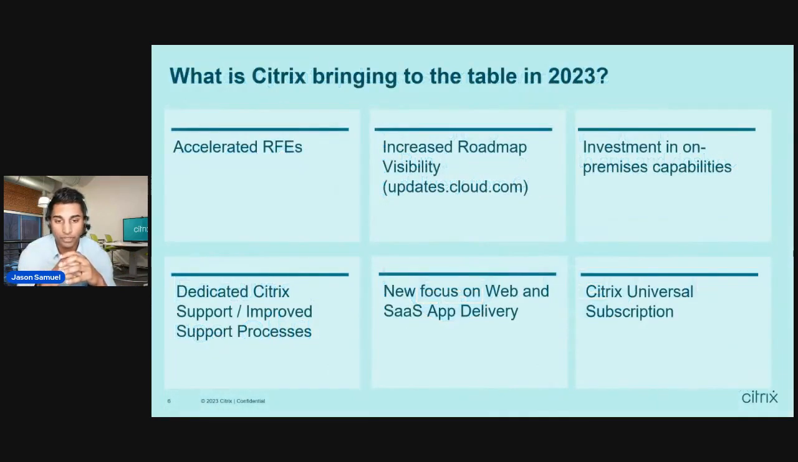And then as far as how the changes within the organization are going to impact product management, it's going to impact the product, that's going to impact the customers and the partners, is very positive actually. So the number one thing is going to be accelerated RFEs. So for those of you that don't know, RFEs are requests for enhancements.